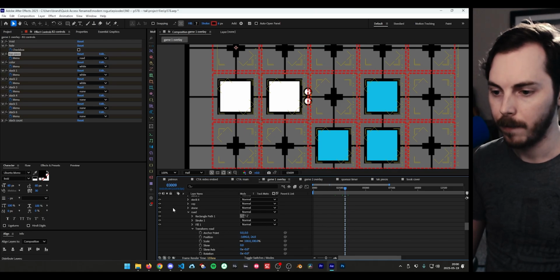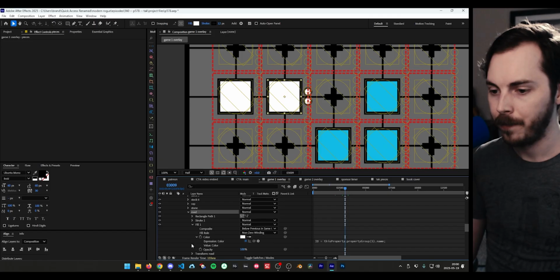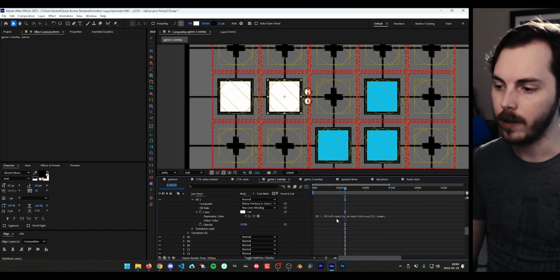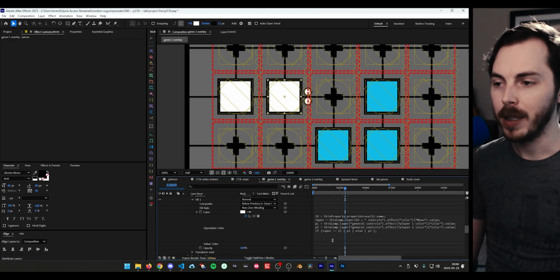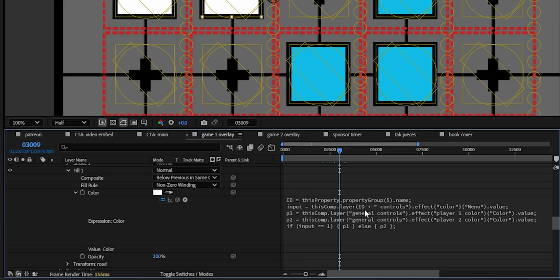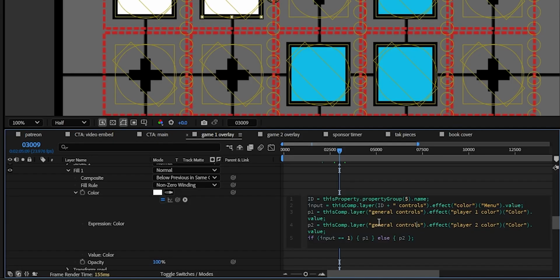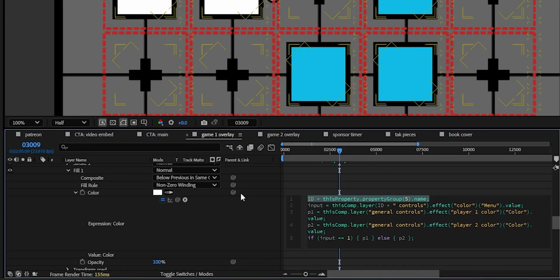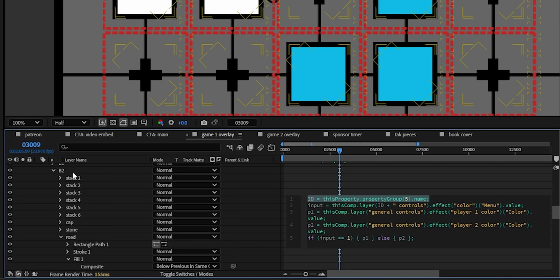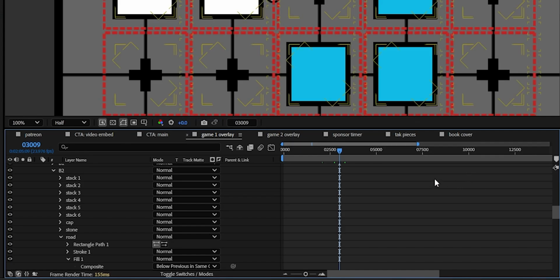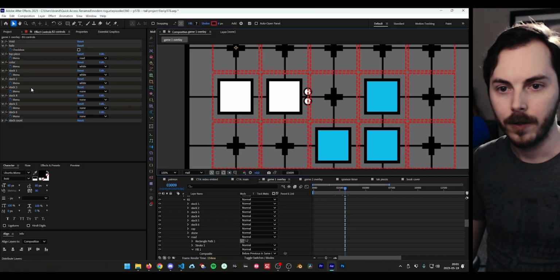Really useful stuff. Now, what is the second script in each of these items? Well, the color, of course, because we need to know which player it corresponds to. So what do we have here? It's starting to get a little bit more complicated. So our ID, we're starting off with the ID. We have to know which controller to reference. So it references B2. Then it says, okay, input is our B2 controls, but specifically now we're looking at color value. So let's take a look at that.